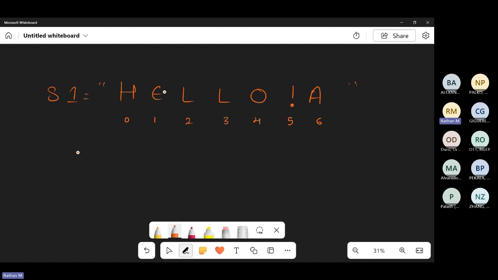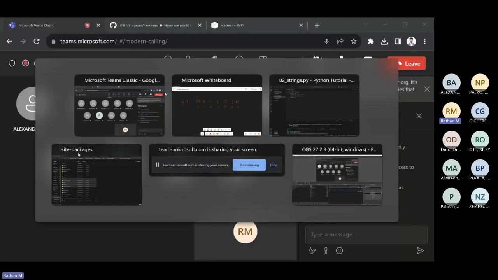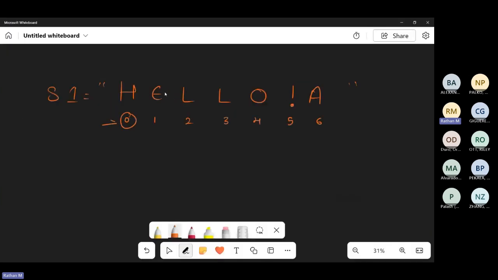Before we go ahead, since we have a few programmers in this session, just as a query, do you guys know why indices always begin with 0 particularly?